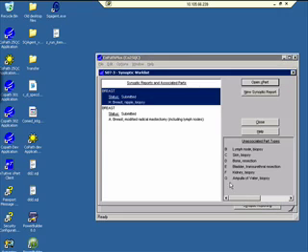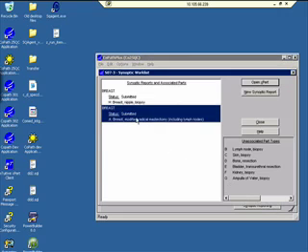Finally, we'll go back into the Synoptic work list. There's the report we just submitted. We could make changes to it if we wanted to.